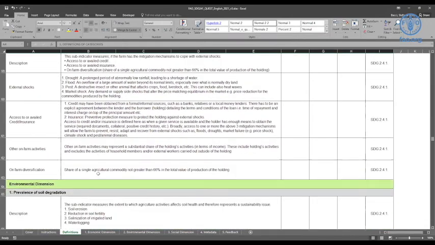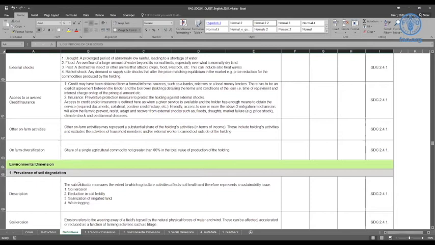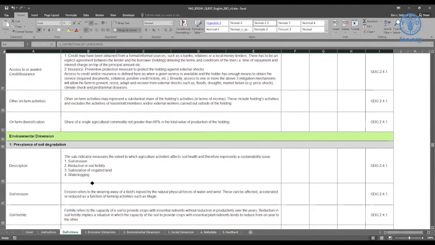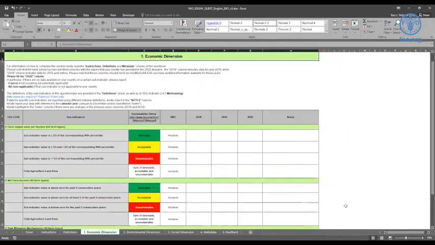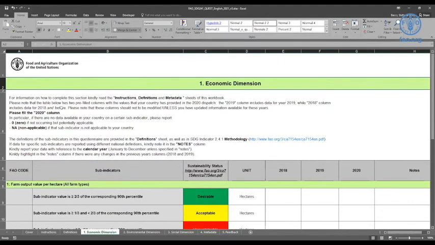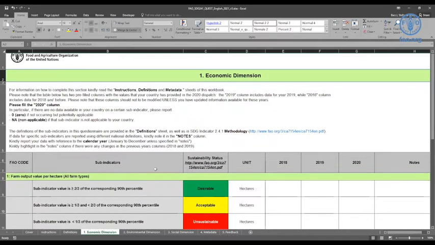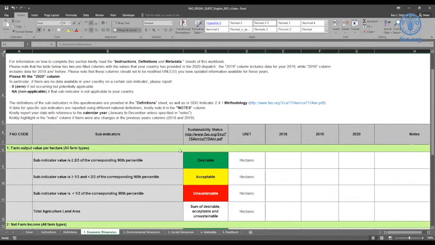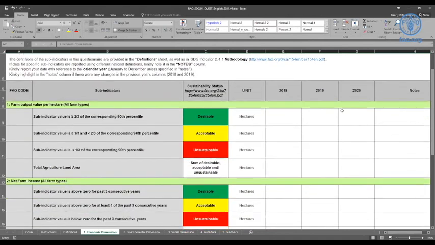The risk mitigation mechanisms, and then you go to the environmental dimension, and you have everything for all the 11 sub-indicators. Then we move to the economic dimension. As I said, please read here, because it's explained well what you need to do and how you need to fill. Here, we have also put the link to the methodological document so that you can review the methodology again if something is not clear.